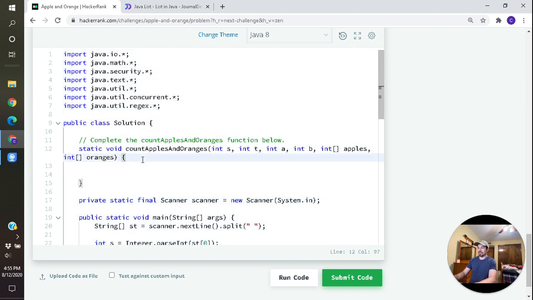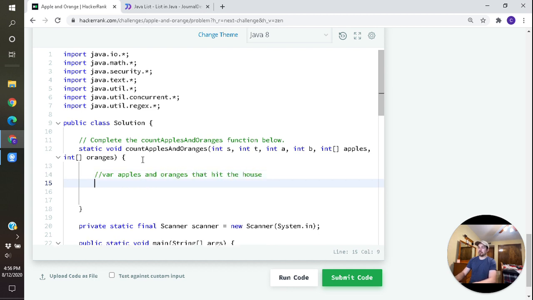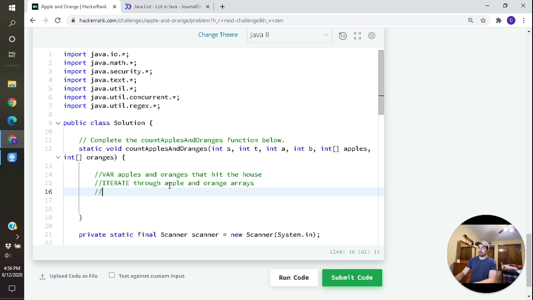We've taken a ton of integers, wow. Alright, so let's do the classic. Okay, so we're gonna need variables for apples that hit the house. Okay, we're gonna iterate. Let's just start capitalizing these so it's more clear. Iterate through the apple and orange arrays. Ifs, to check if the fruit hits the house. Okay, and then we'll return.